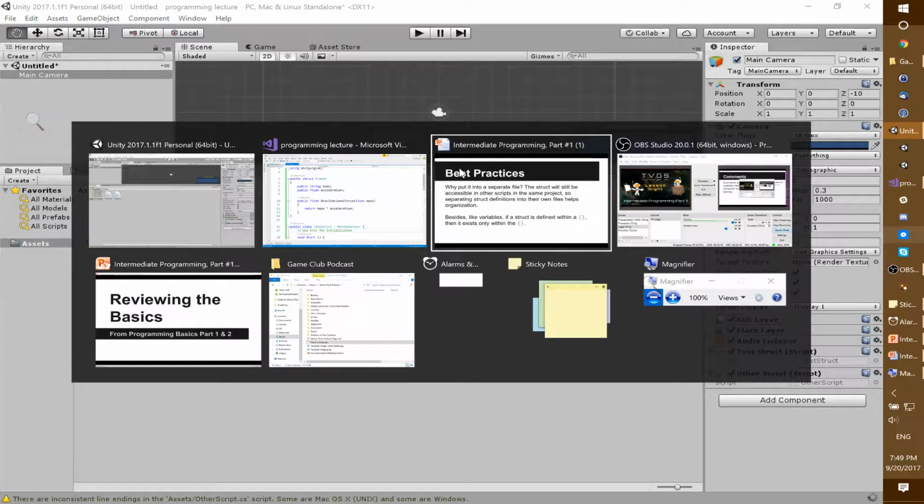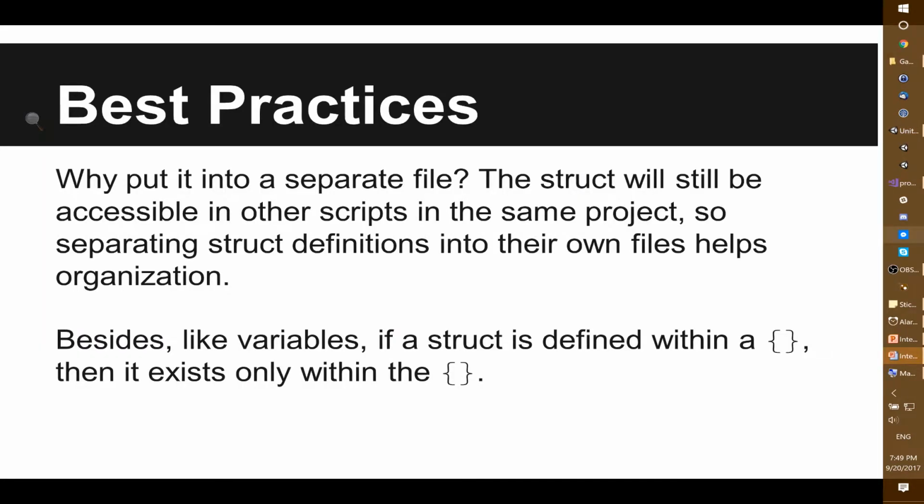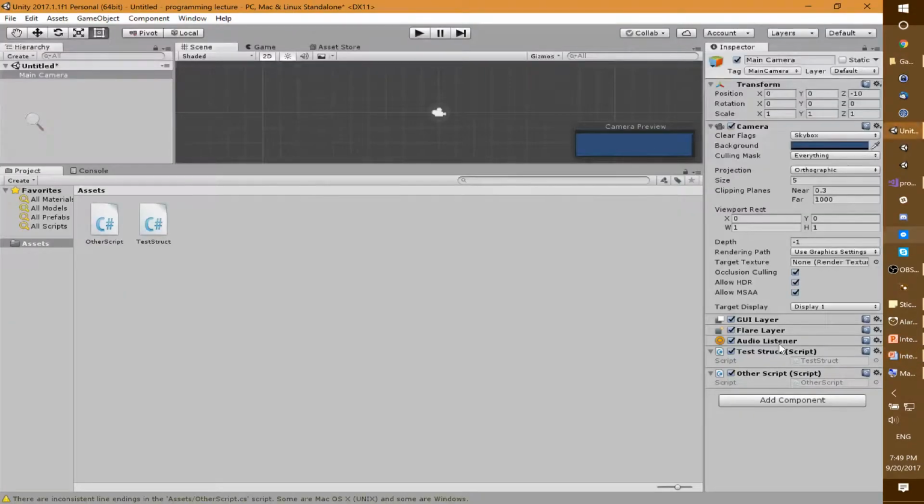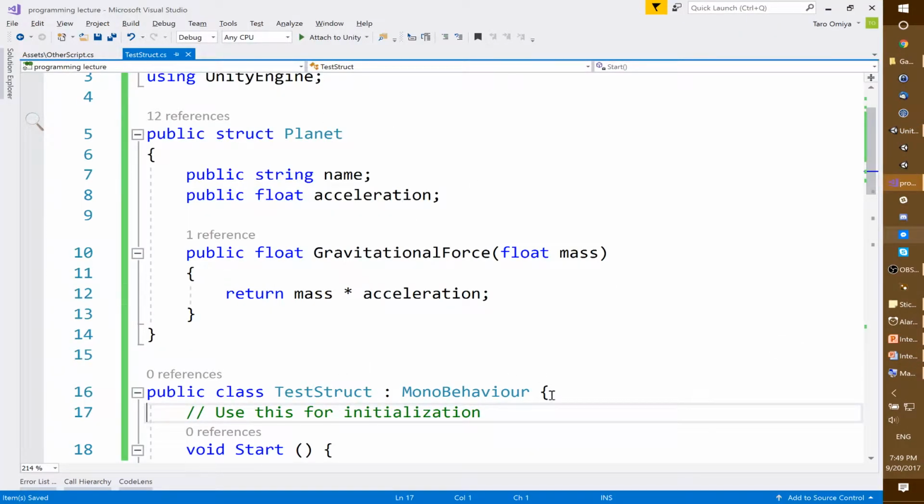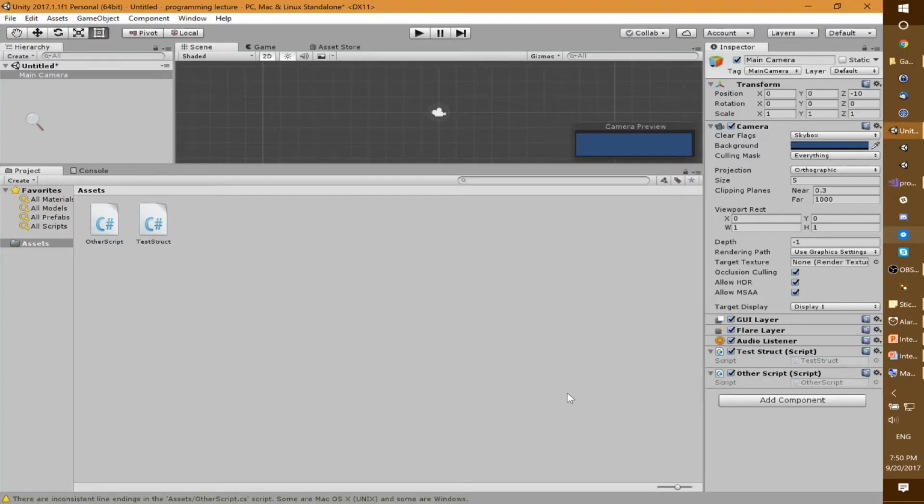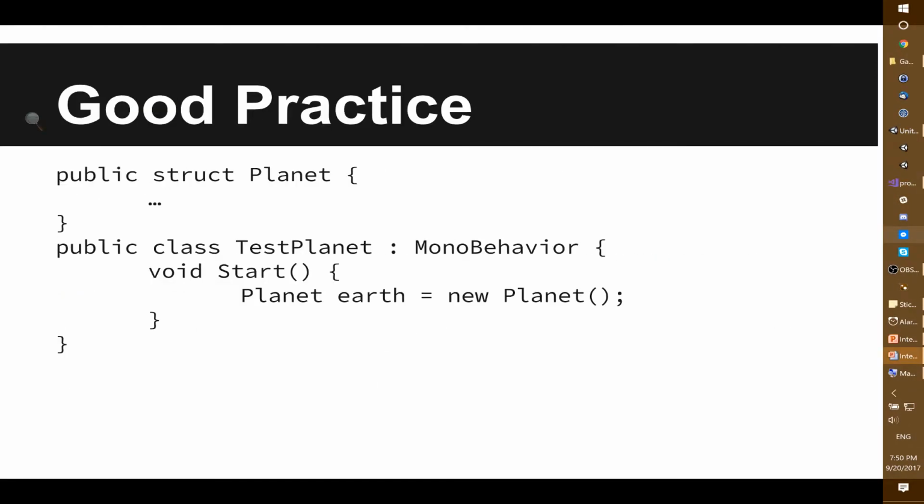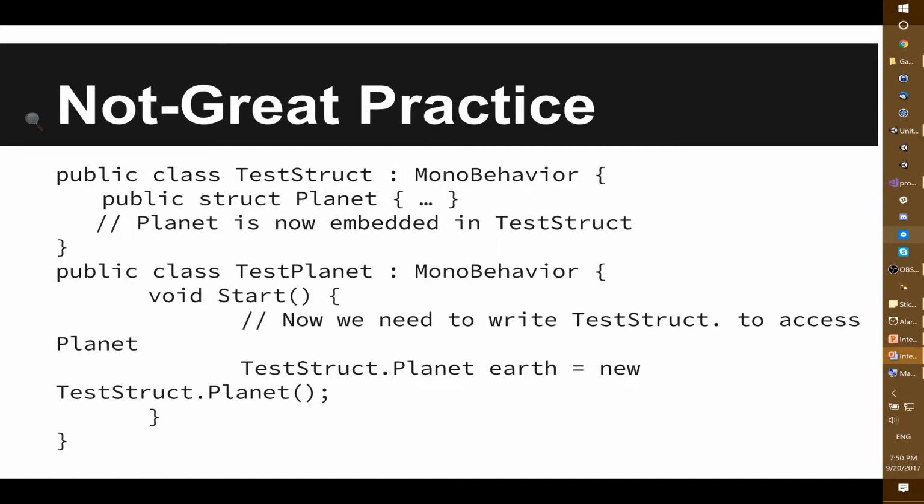That's just a problem with scoping. Every programming language basically scopes anything between two brackets. So seeing that the struct was originally declared within the open brackets of test struct earlier right here, that meant that it scoped planet's existence within test struct itself. So again, this is a good practice. This is not so great practice. There are reasons why you want to do this, but long story short, most of the time you don't. So good, not so good.